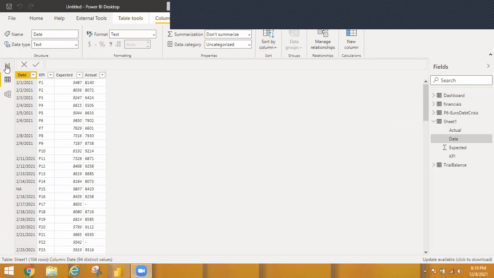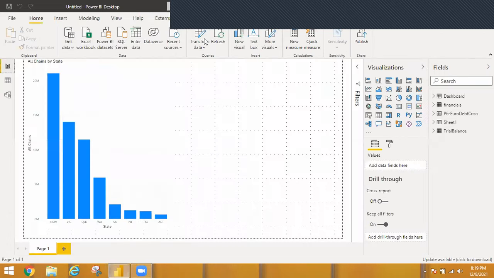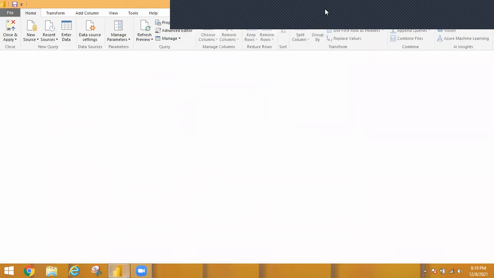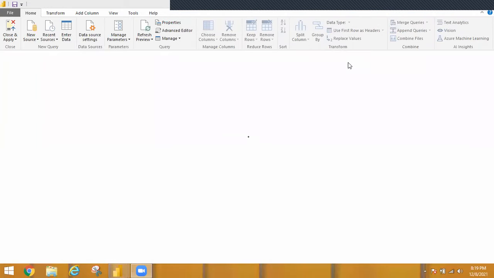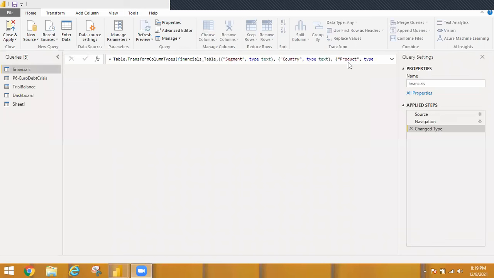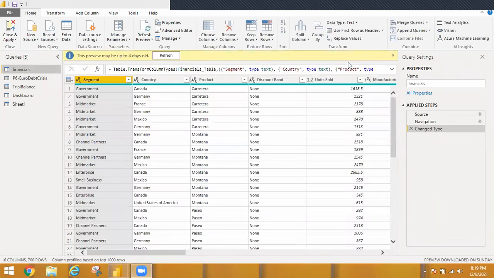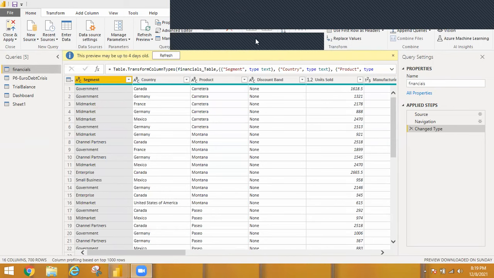So the next step that you have to do is I'll again click on report view and go to transform data. The next step here is changing the data type. The first step in cleaning is removing the unnecessary rows and columns. After that, in Power Query, you have to check the data type of each and every column. This step has to be done in your Power Query editor only. Always remember that.